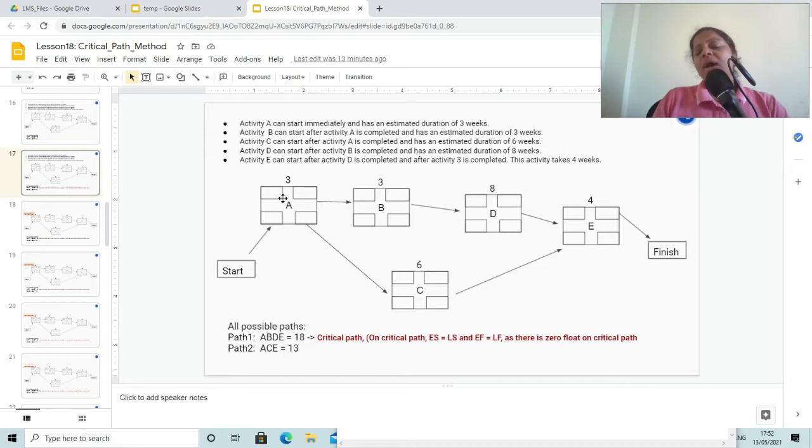So now in this simple activity diagram, the critical path is the longest path. So here we have only 2 possible paths, that is A, B, D, E and A, C, E. So out of these 2 paths, A, B, D, E is the longest path. So it is the critical path, which is the project duration.